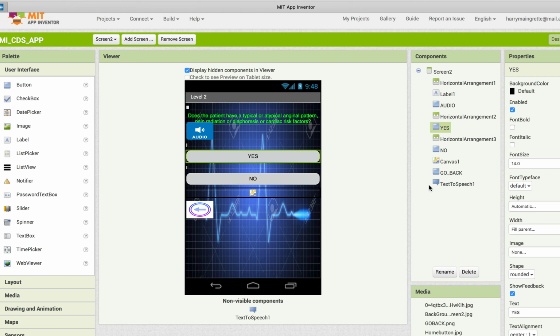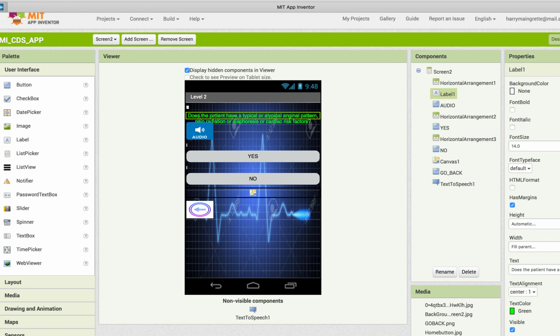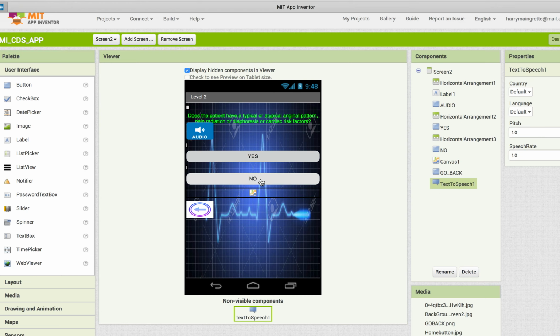We also have a canvas that we put, and then some labels, the label one that will read the questions. Then we also have the text to speech that's going to read whatever we put in the audio, or whenever you click a button, it will speak the text that you have in that block.